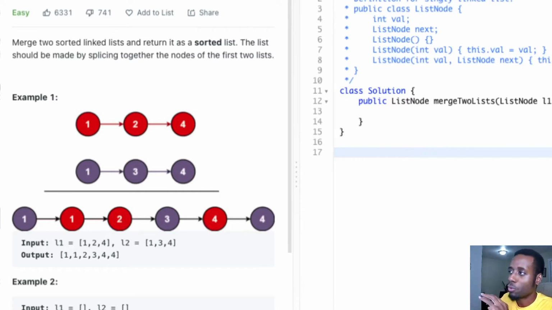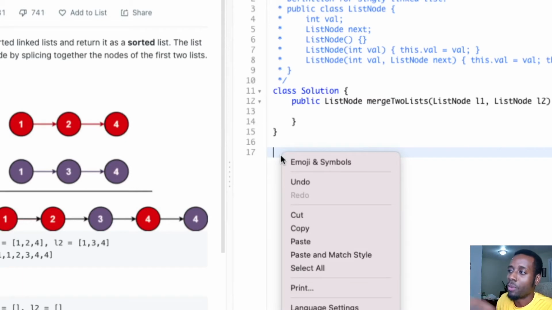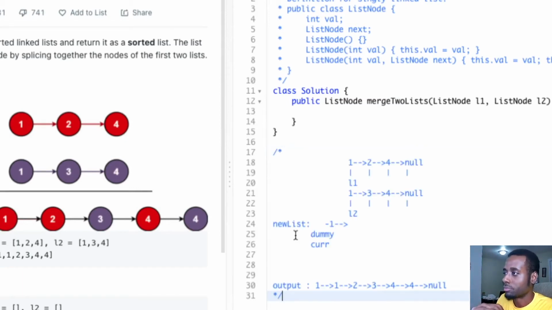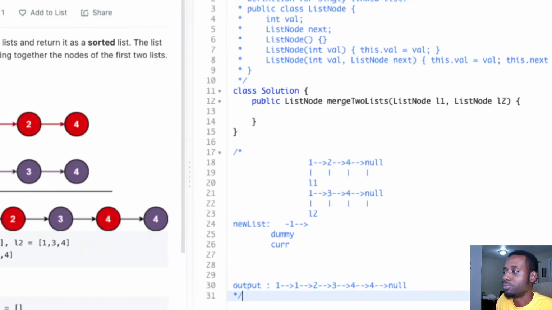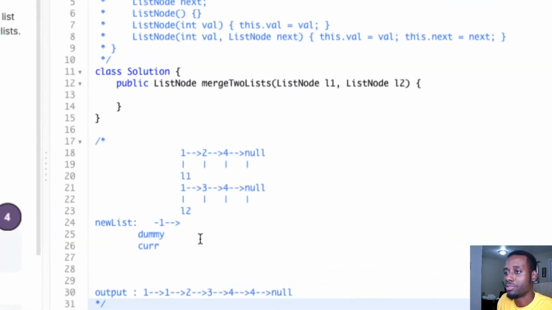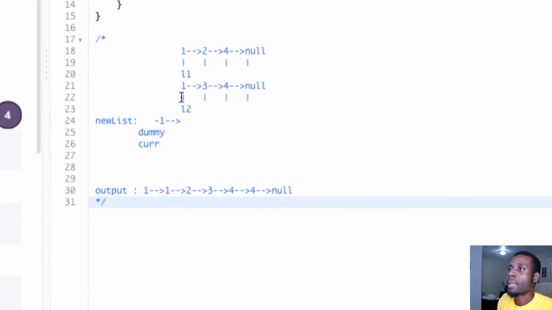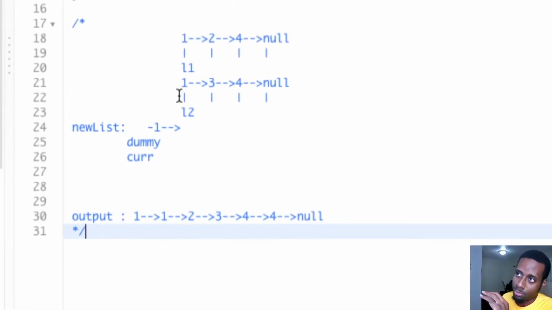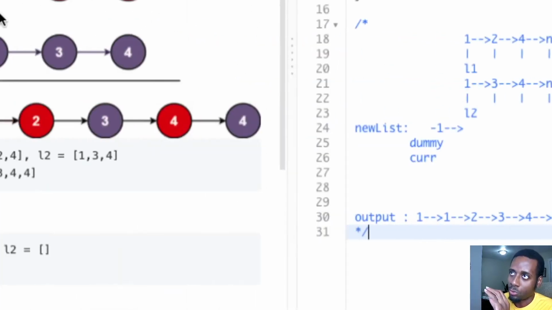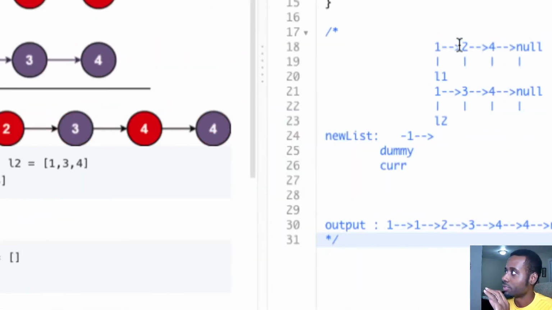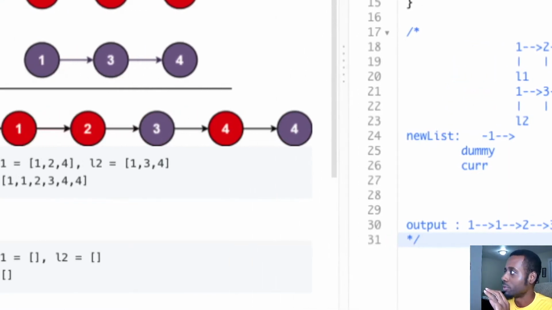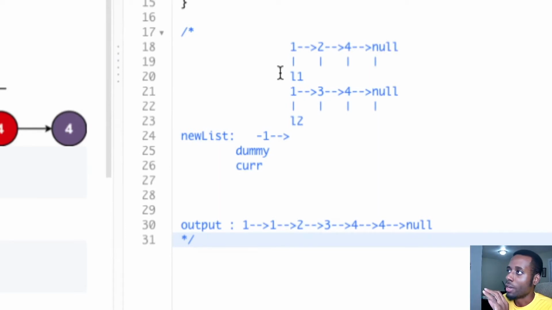All right, so let's go ahead and do an example real quick. We're gonna do a quick walkthrough and talk about how we're gonna go about solving that particular problem. So don't worry, sit back, and I got you guys. Now, those are the two lists. 1, 2, 4 is the same thing as we have here, and 1, 3, 4 is the second list. So L1 is the first list and L2 the second list. L1 points to the head of the first list, and L2 points to the head of the second list.